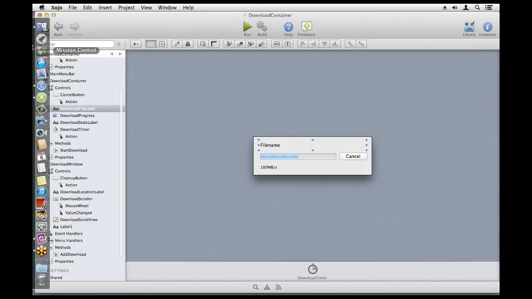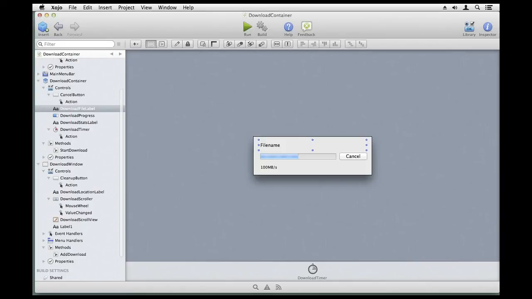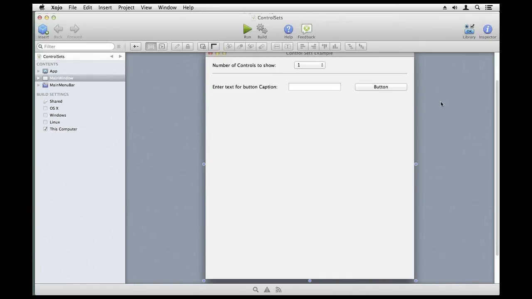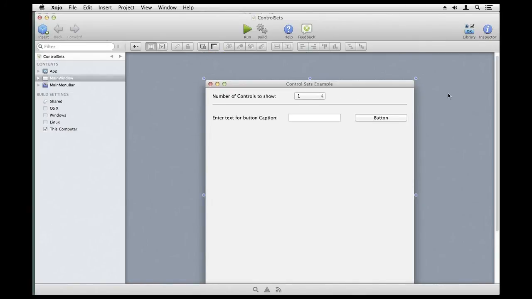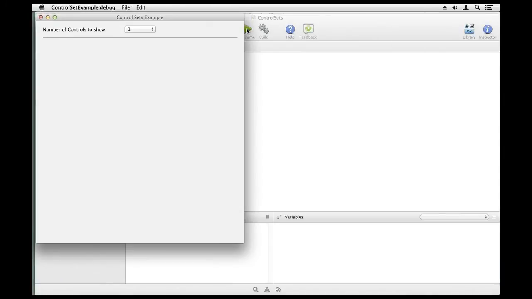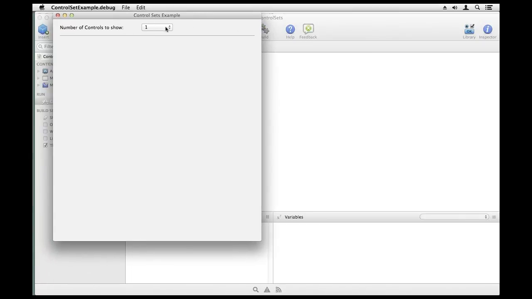But to demonstrate that for completeness, I think I have a control set example here. Yes, I do. Let's just run this project so you can see how control sets also work. So I see this a lot on the forum where people ask, well, how do I add stuff dynamically to windows? And the answer is always, well, use control sets or use container controls. And there's pros and cons to each. Generally, I personally steer more towards container controls because they are more powerful. But there's times when you don't need that power, and a control set is perfectly fine.